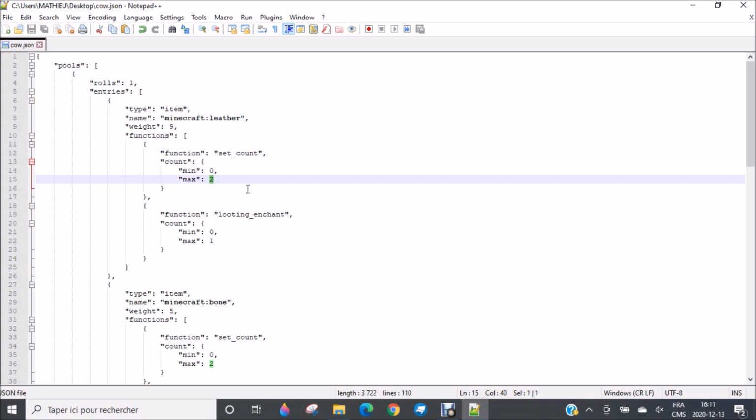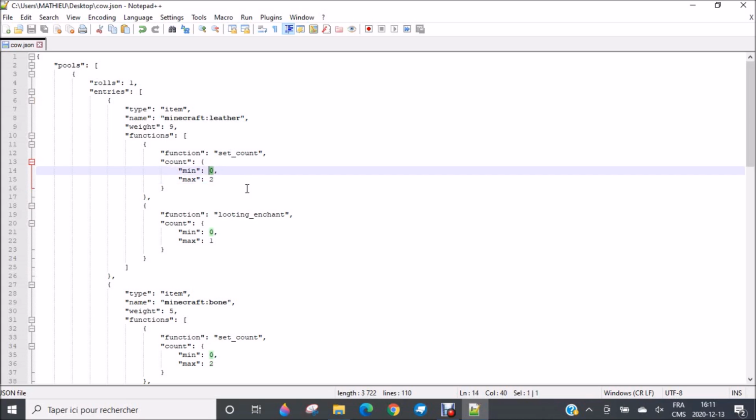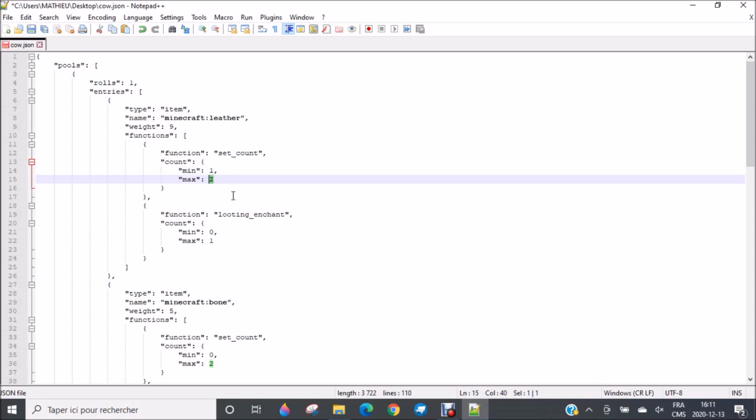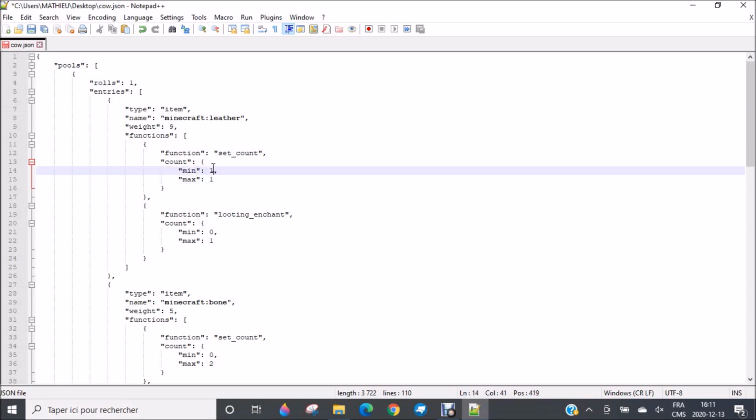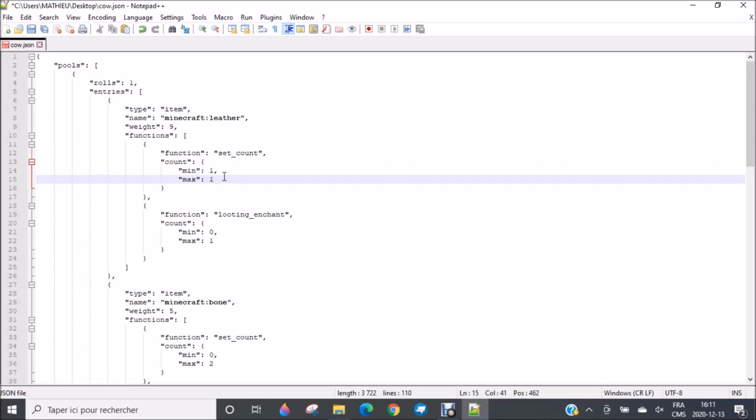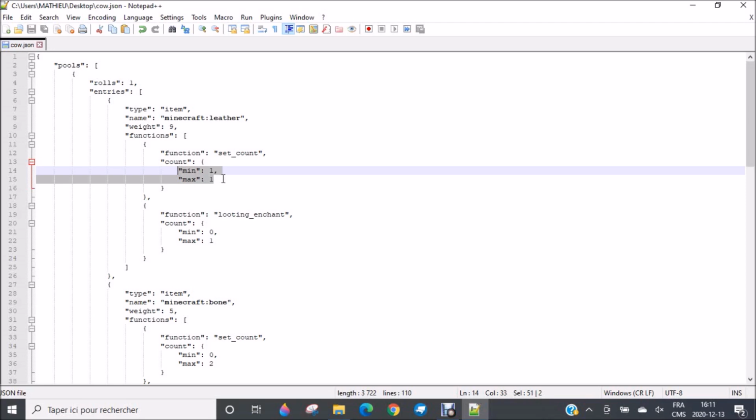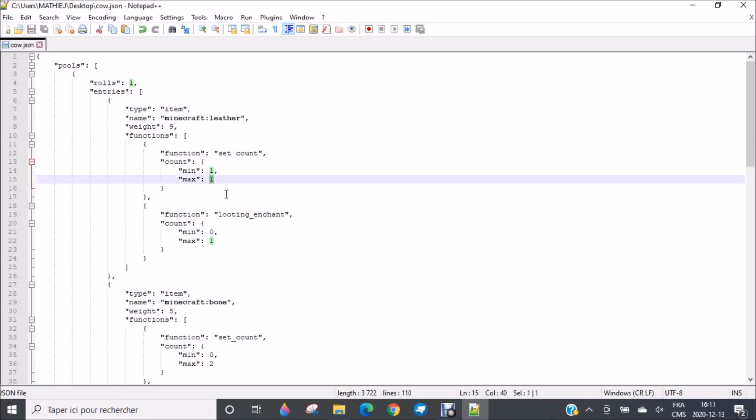Which means that you could easily change this. For example, you want to have at least 1, simply change the minimum for 1. If you want to have only 1 value, you can simply do this, okay? If you put the same value for the minimum and the maximum, it means that you will have this exact value, okay? You could also decide to just get rid of minimum and maximum and put the number you want. I will show you after, okay? So here I will just put it to 4 instead, okay? So you have a chance to obtain 1 to 4 leather when the cow dies.